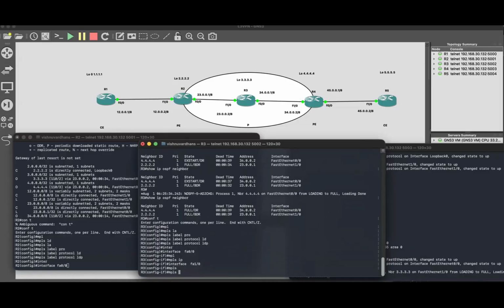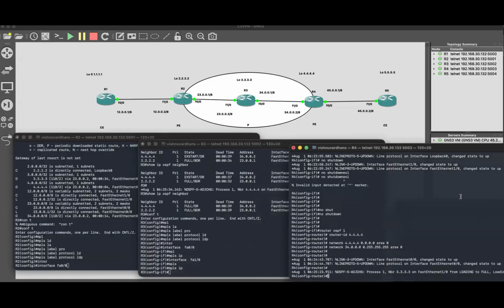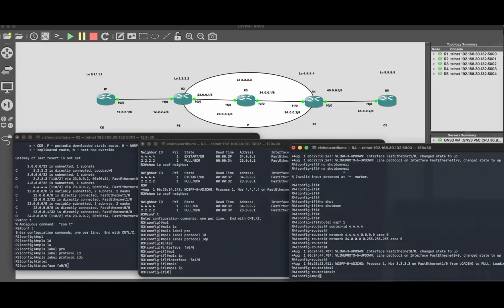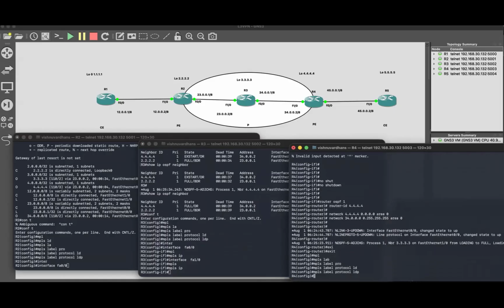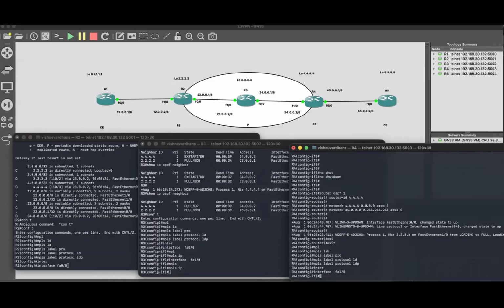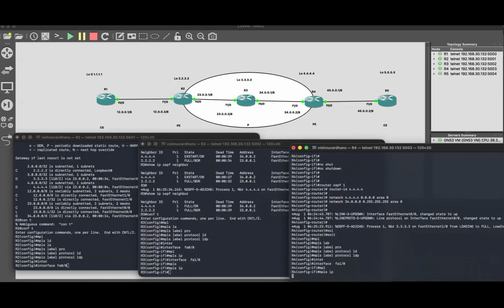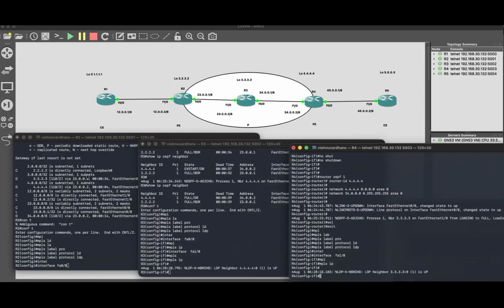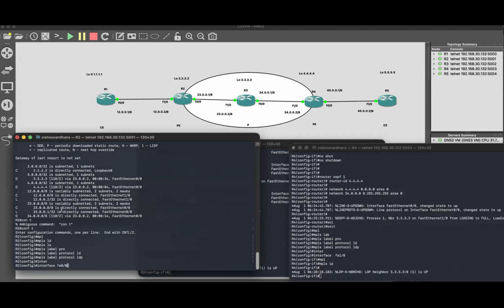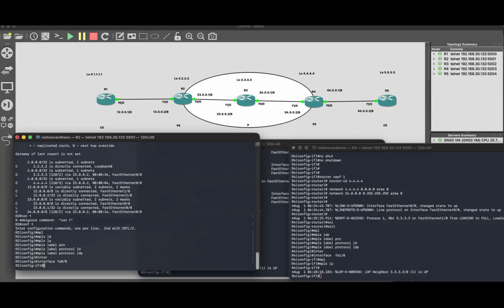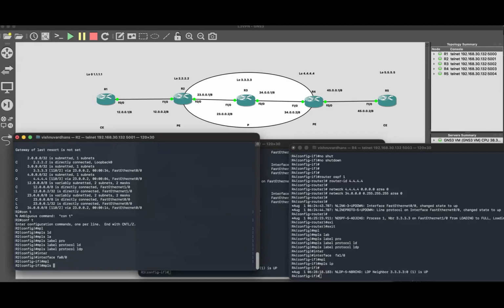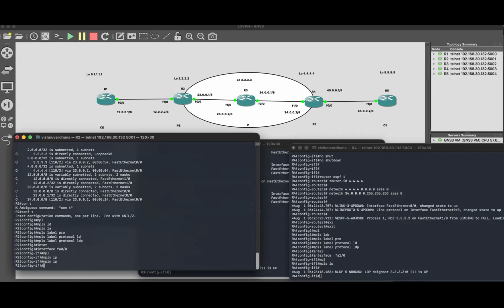1/0 MPLS IP. Same way this router also. MPLS label protocol LDP, interface FA1/0, MPLS IP. Please remember, on LAN facing interface, we will not enable any MPLS and all. Okay. MPLS IP. Now I'll verify MPLS.